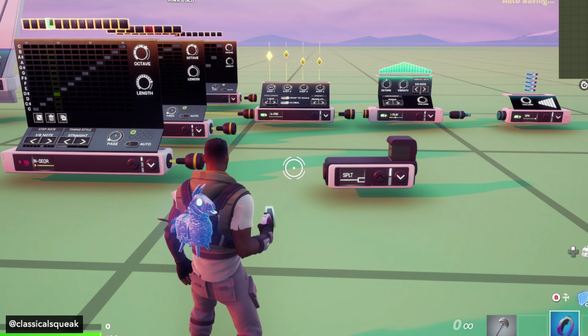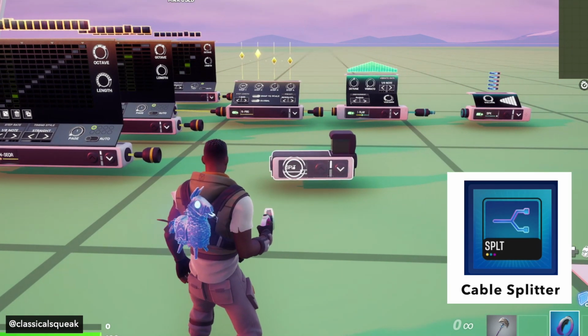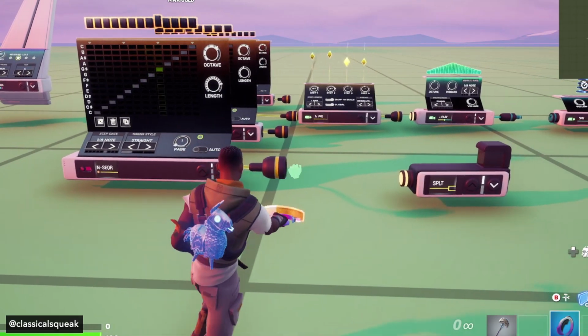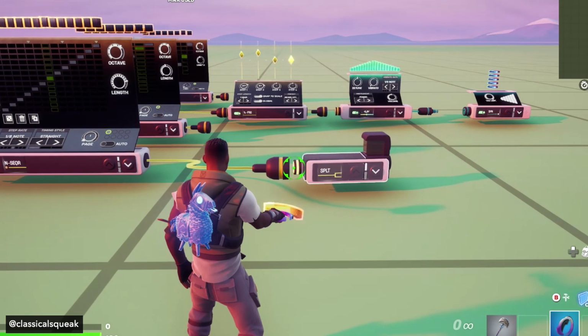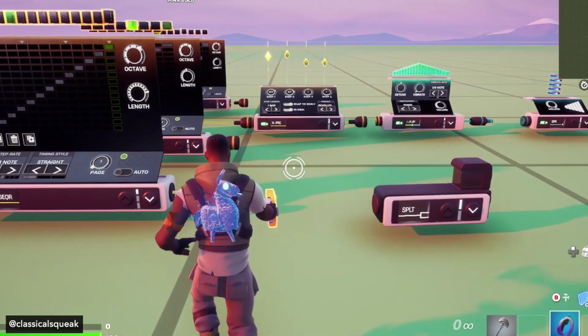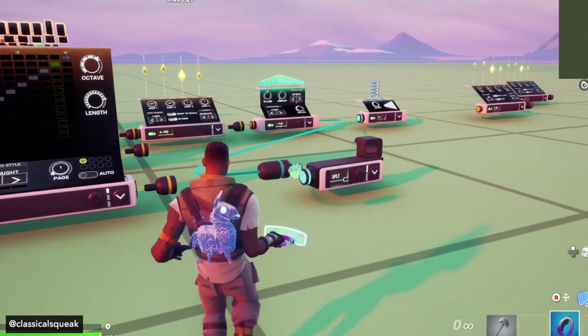There are a few newer devices out since I last made videos on this topic, but a super useful one is the cable splitter. When you select a cable, you'll see the color of the splitter changes to match, which I think is pretty cute. Then you get 2 outputs. So you can use it for, say, 2 different speakers, or choosing different instruments on an instrument player.